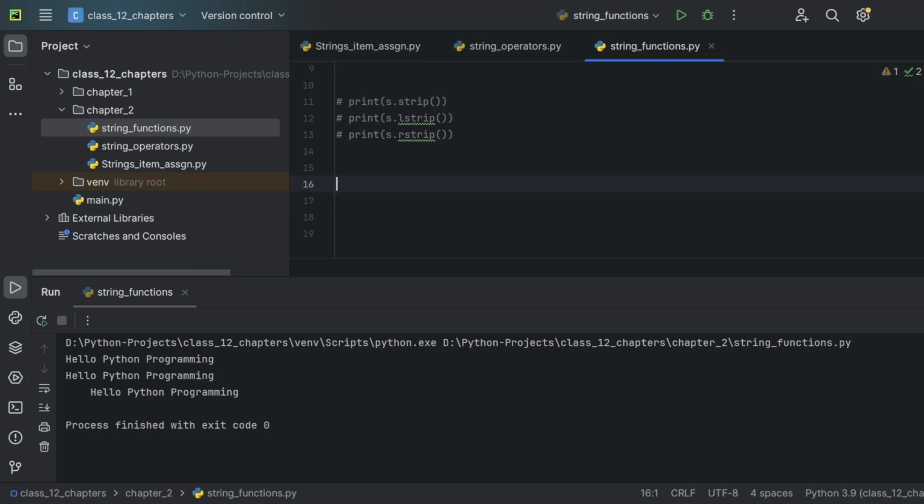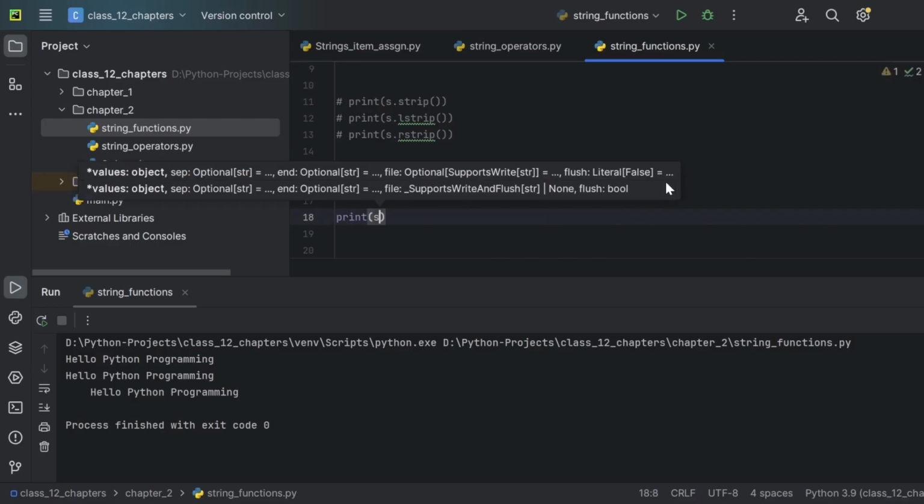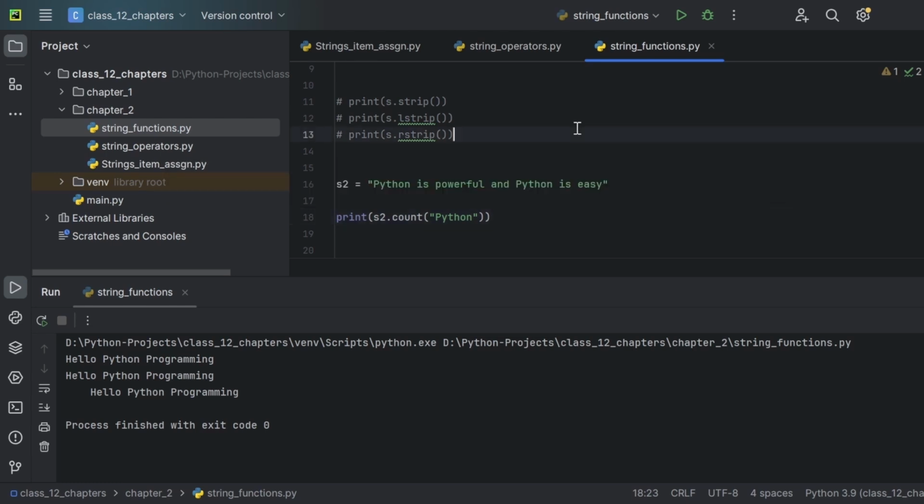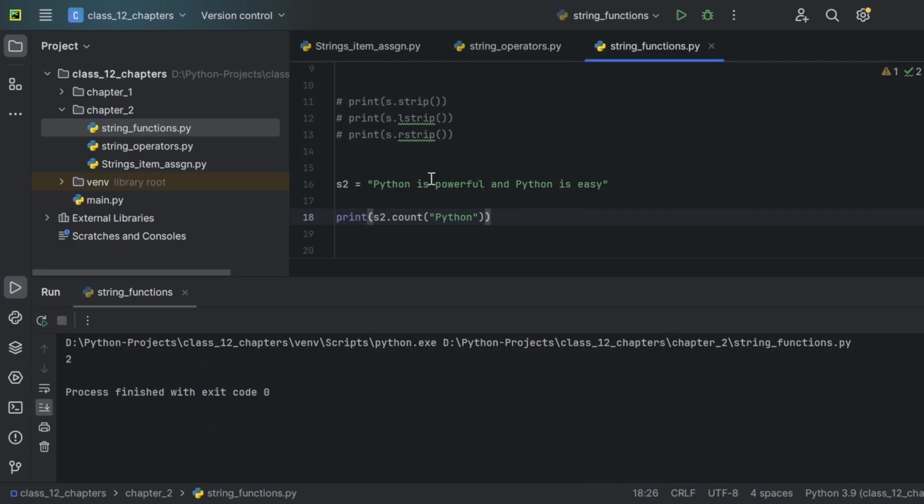Next we'll see searching and counting. Let's say I have another string, Python is powerful and Python is easy. Okay. First we'll see s2 dot count Python. It will count the occurrences of Python, like how many times Python is occurring in that particular string. It gives me output 2, because here Python first time is coming, here Python second time is coming. So the output is 2.